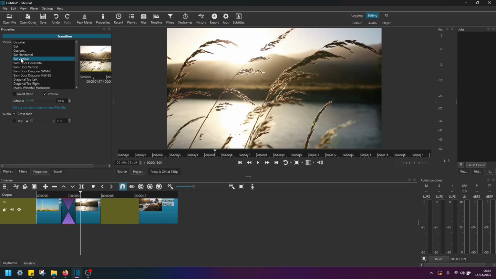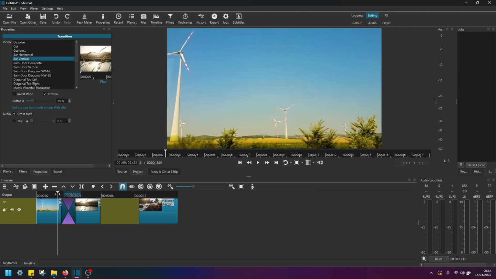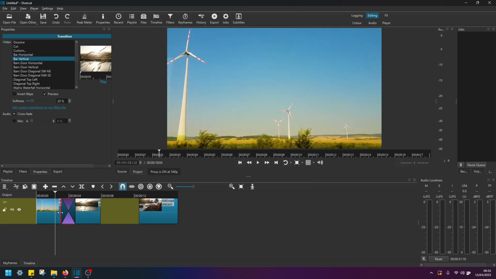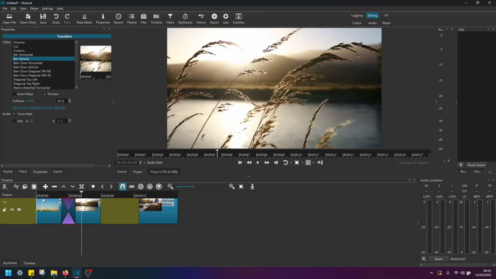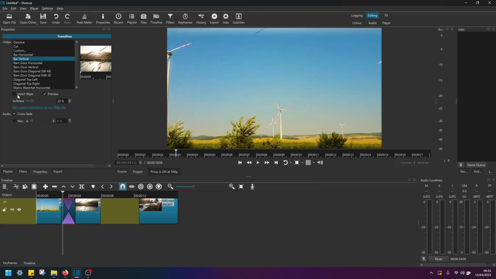Bar vertical, so let's say I'm going to select bar vertical. Now replay this video, and that's our transition. Now also what you can do is adjust the softness of this transition.